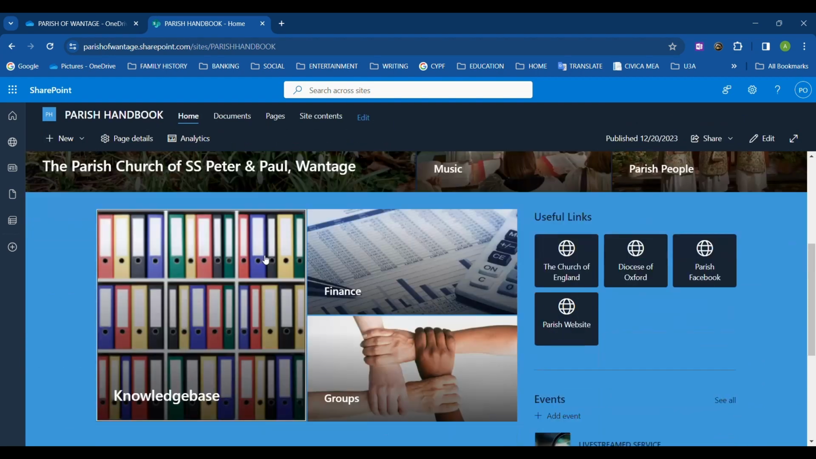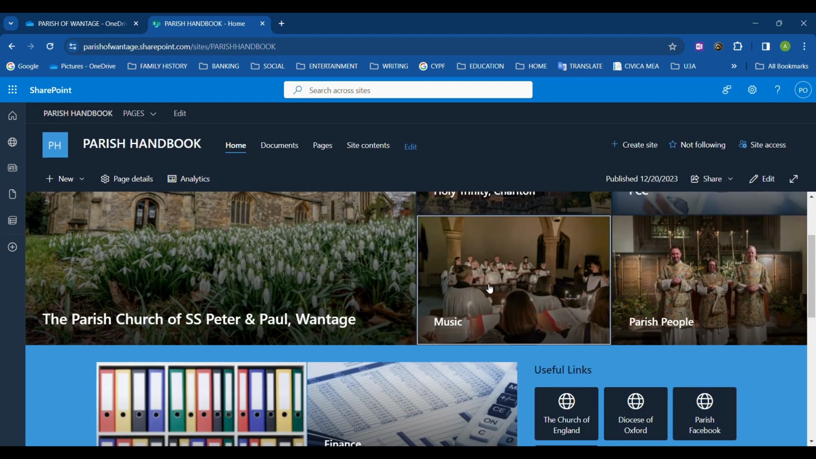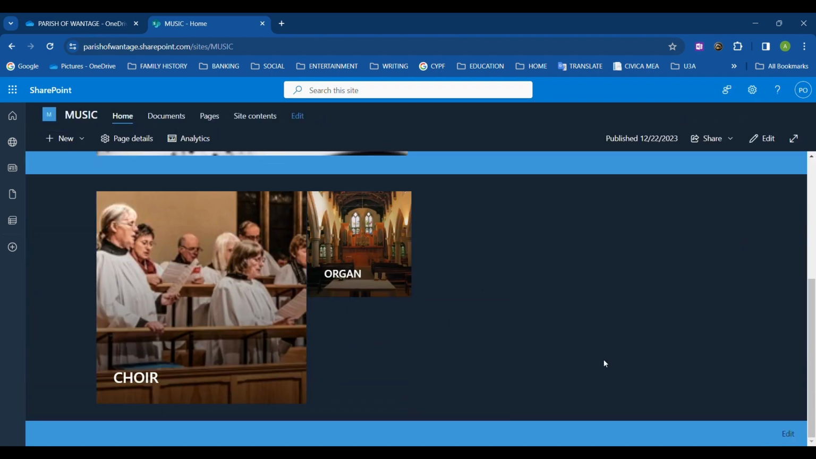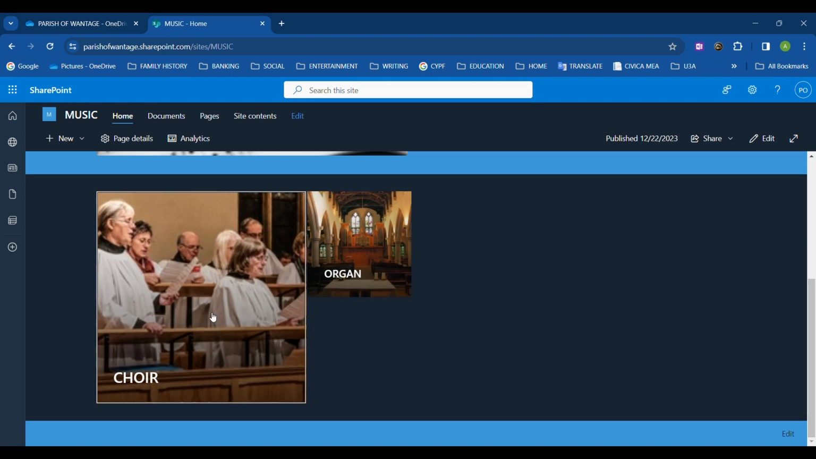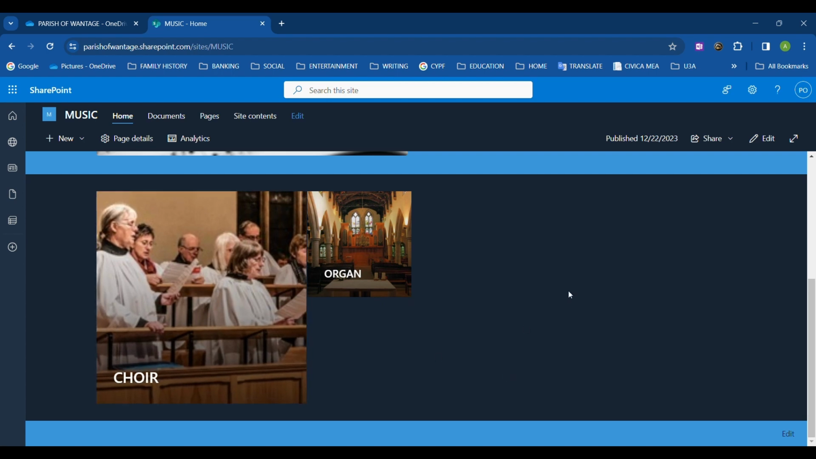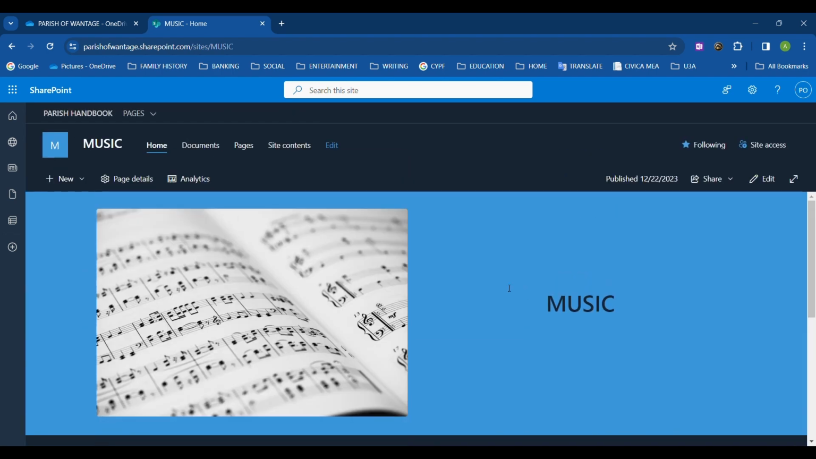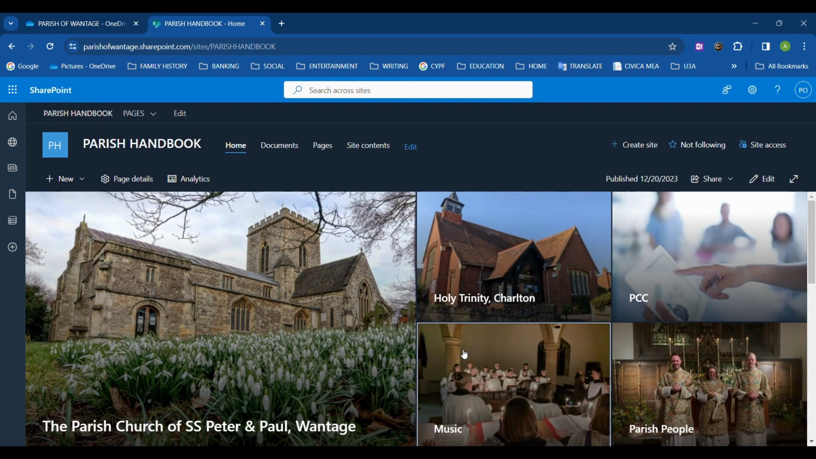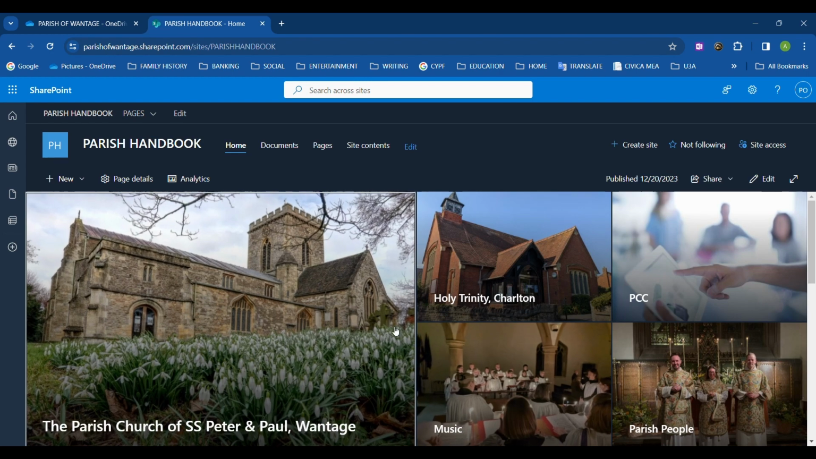And as we look at music, for example, we've set up the precursors to things that might be said here. There might be something said about the organ, and there might be something about the choir. Clicking on either of these would take us to the appropriate pages where some effort had been made to describe these things. So that's the parish handbook.